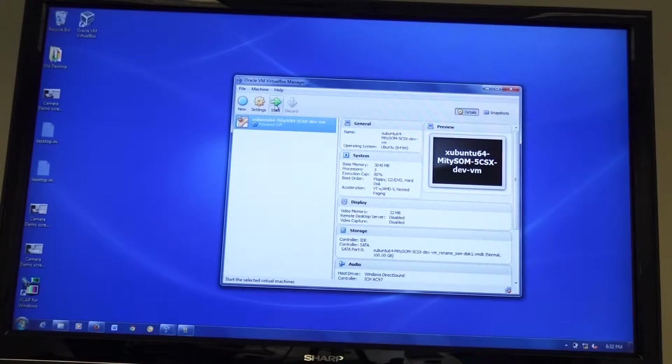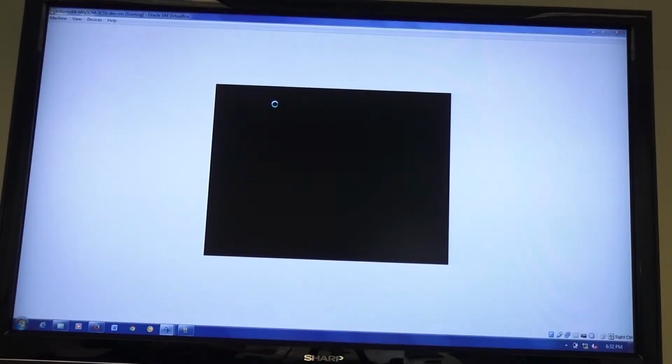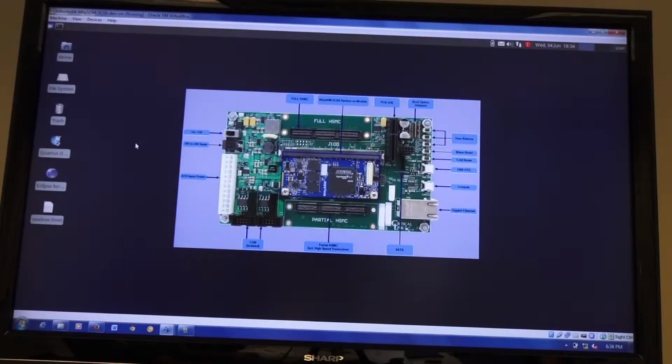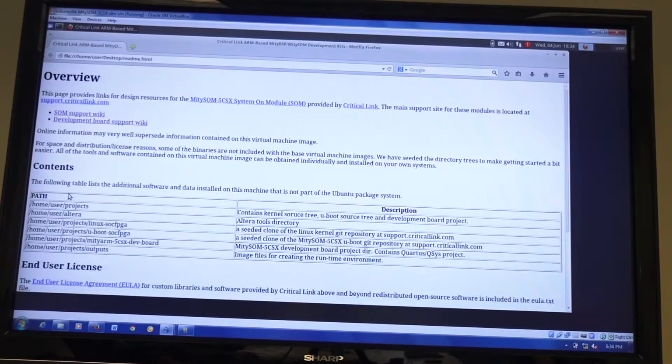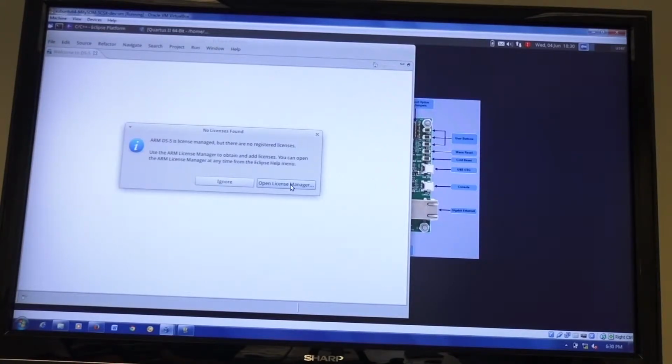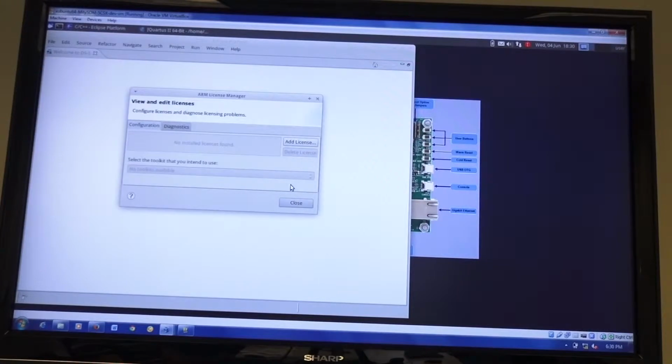Once the virtual appliance has been imported into VirtualBox, you click the Start icon to start your Ubuntu image. Once the virtual image boots into Ubuntu Linux, you'll see that we have Cordis pre-installed, as well as DS5 from ARM pre-installed. Also, there's a README. So if you go into the README file, there's a quick overview with information on where to locate documentation and support, and information on the contents of the virtual machine itself. When DS5 runs, you can open the license manager and create yourself a 30-day evaluation license.